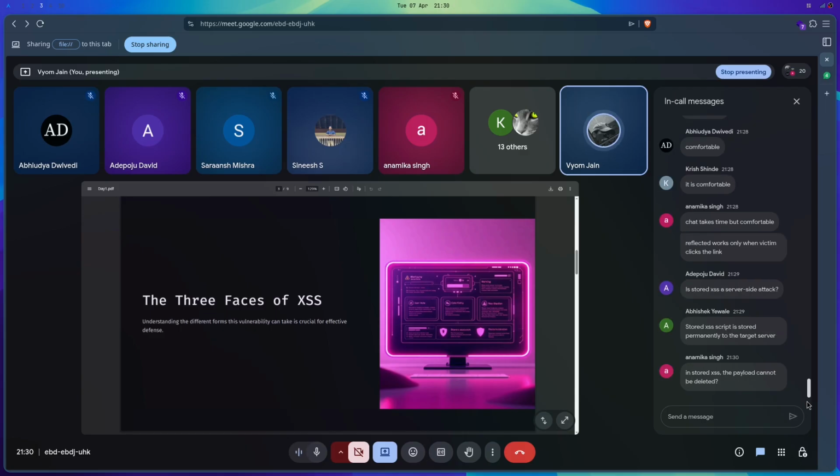Can anybody tell me why the attacker needs the victim to click the link? Somebody said that reflected XSS only works when the victim clicks the link. Can anybody tell why the attacker needs the victim to click the link?